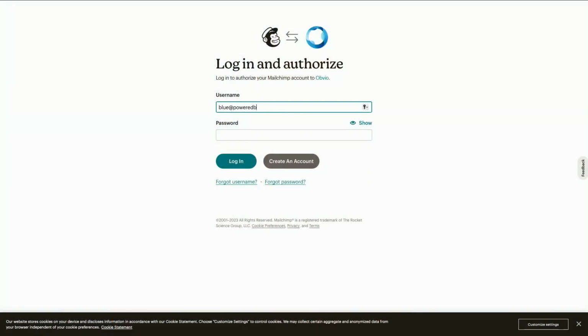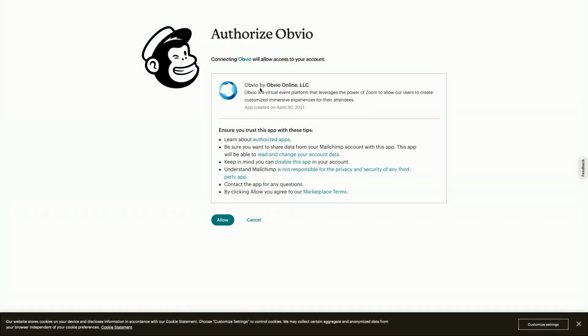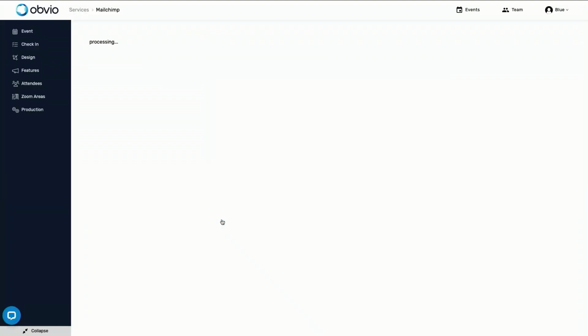Why'd you do that? All right, so when this screen comes up, go ahead and log in to Mailchimp. I've gone ahead and typed in my email address, and now I'm going to type in my password. All right, and then click Login, and then it asks you to allow Obvio to connect to your Mailchimp account. You go ahead and click Allow, and that then takes you back to the Obvio platform.